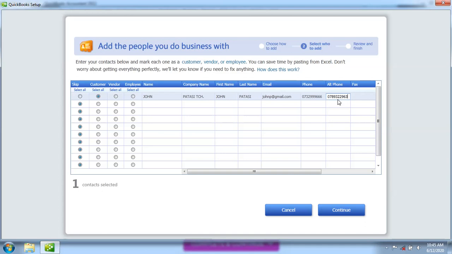0789322931. Now, if you're going to be doing international business, then you might need to enter your country code here. So I'm going to enter the country code for Kenya, which is 254, and then I enter the number right there. Scroll back. This makes it easy for you when you make international calls. I'm going to change this one. I'm going to give it our country code. That means I can make an international call. That's why we need to enter the country code.